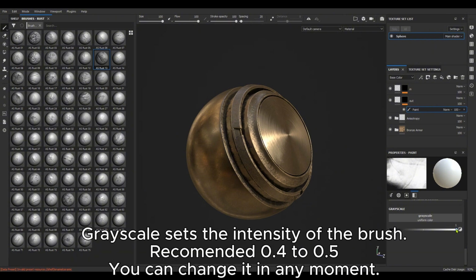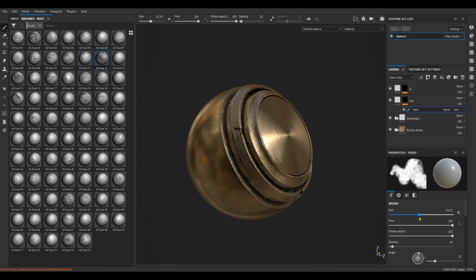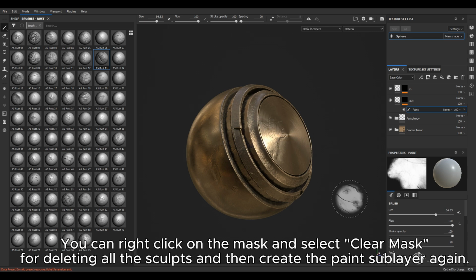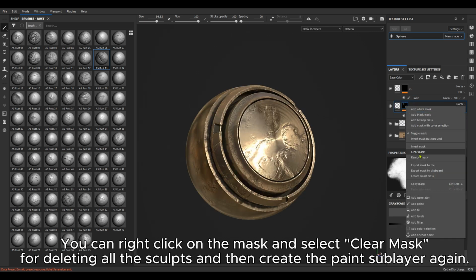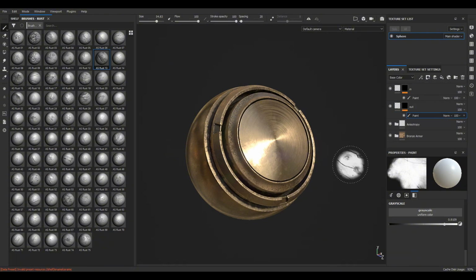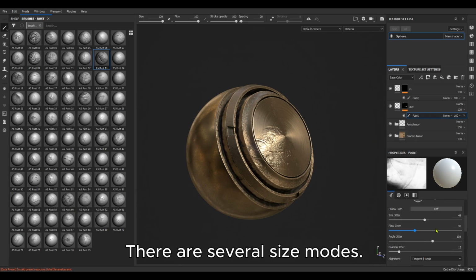Grayscale sets the intensity of the brush. Recommended 0.4 to 0.5. You can change it at any moment. Here you can set the brush size. Recommended 30 to 55. Set it every time you load a brush. You can right-click on the mask and select Clear Mask for deleting all the sculpts and then create the paint sublayer again.